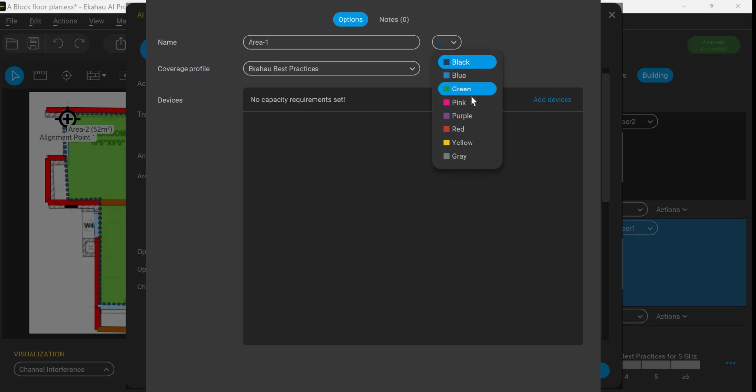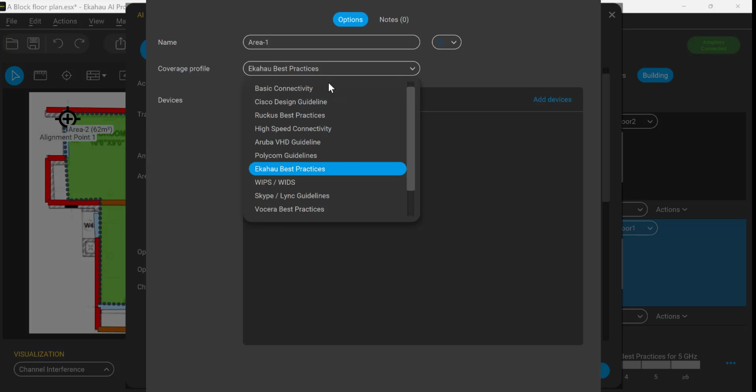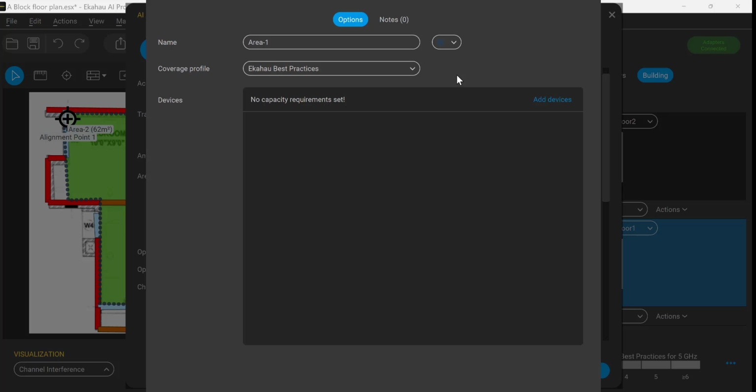Here you can modify the area visualization colors, and the coverage profile. Currently, it is Ekahau best practice. There are several other profiles also available. You can select any of those, or you can add a new coverage profile. And in the device section, you can add how many devices it is going to cover in that area.